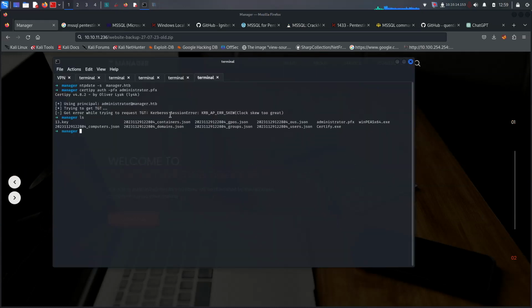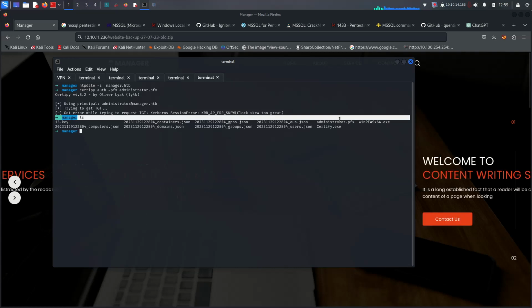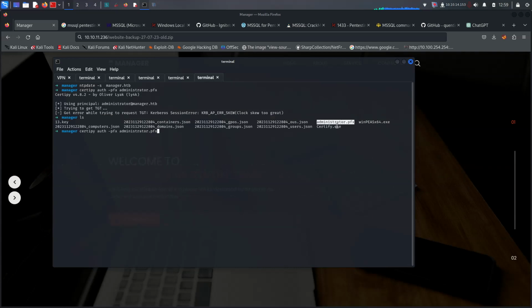So we got here administrator PFX is over here. You just have to crack it with certipy authentication dash PFX administrator PFX. Then you get here the hash for administrator.